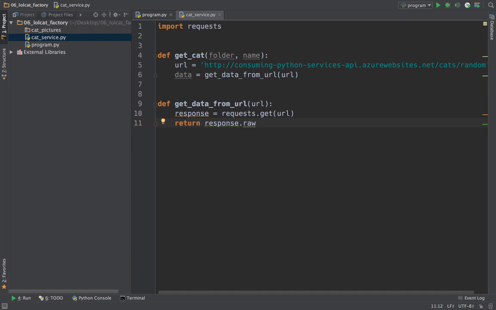Now, it turns out this is almost right. There's actually a problem with this, even though it might be the most straightforward way of thinking about doing it. And we're going to come back and fix that. But first, let's move on and talk about saving this binary data to a file.